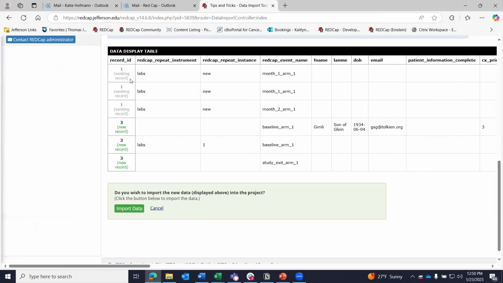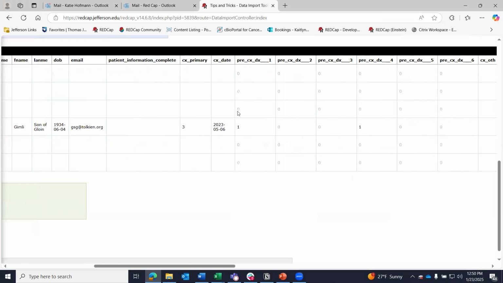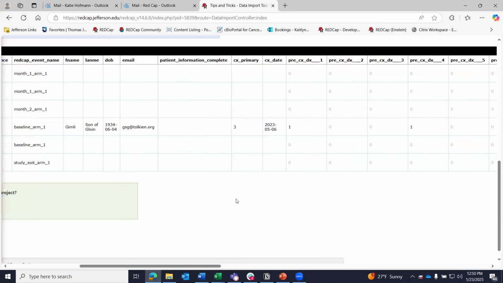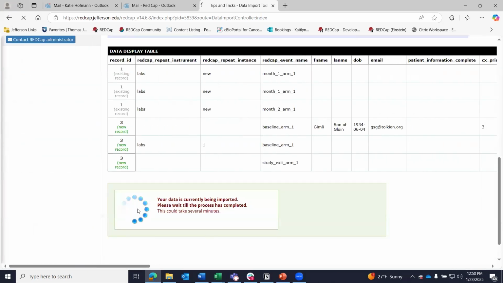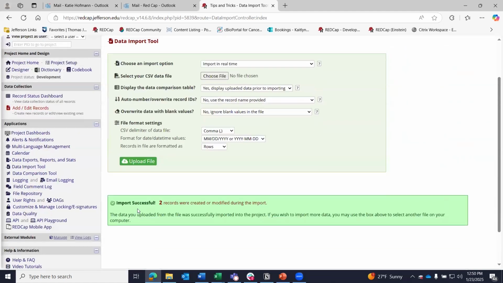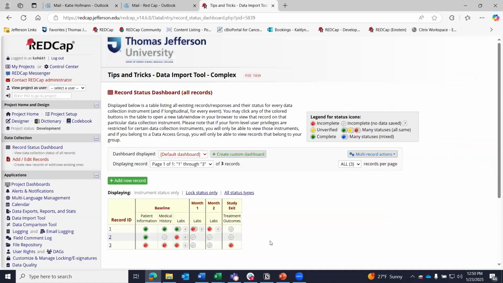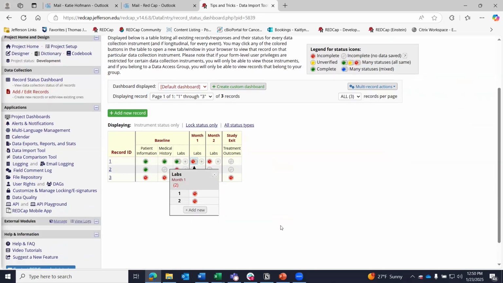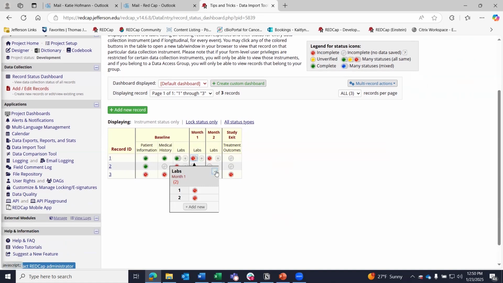That's what we want. But also, my existing record, I am adding in my new lab forms. So that's how I want this to look. That's what I want from this. All right, so then if I come to my record status dashboard, you can see I've got all these new instances of my labs, and I've got multiple repetitions of my labs because I uploaded 2 sets of labs for month 1, right? I had 2 month 1 repeat instances for record 1 of my labs.